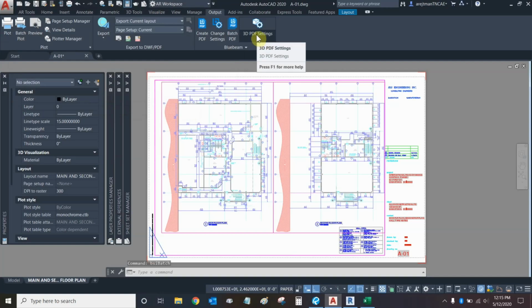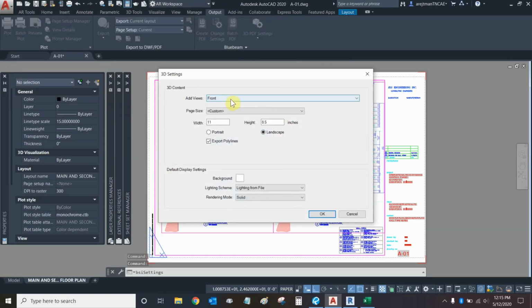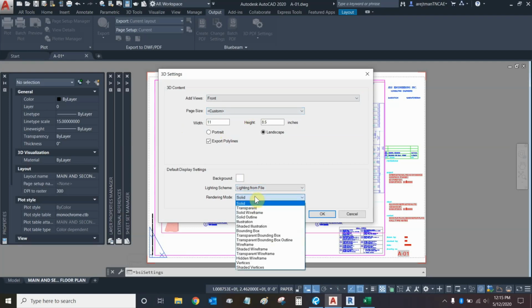We can also make a very fancy PDF called a 3D PDF. So if we have a 3D model, we can easily create a 3D PDF and rotate around it in all 360 degrees. In our 3D settings, we can see that we can choose which views we want to import. They could be all of them, or it could be only a few views. We can choose our page size, lighting scheme, and rendering mode. So we can go from solid to wireframe if we wanted to.